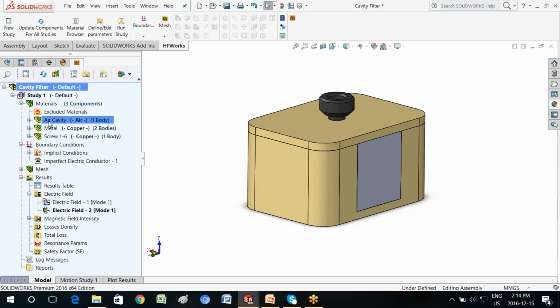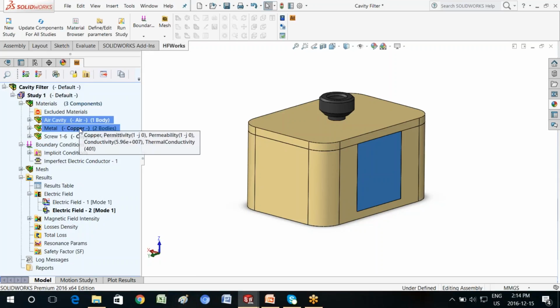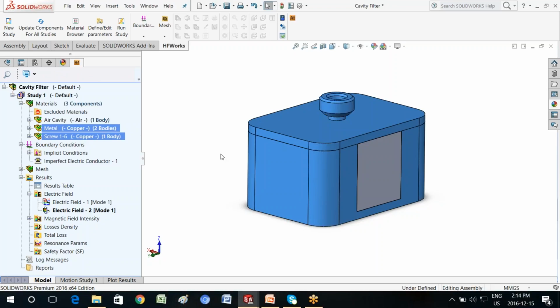Now you can easily define materials by applying materials, and HFWorks comes with its own database of materials where you can select the materials to apply. In this case, the air region is made of air, and the metallic regions are all made of some kind of conductor material, something like copper. Okay, so I have assigned materials to the components.